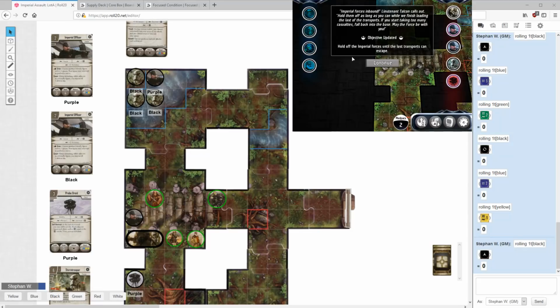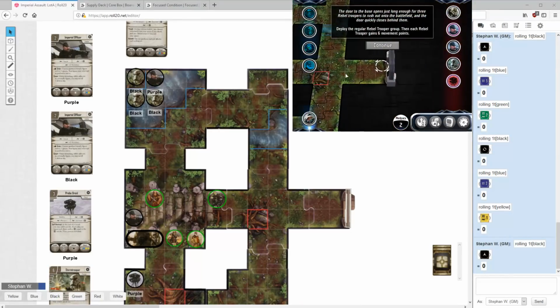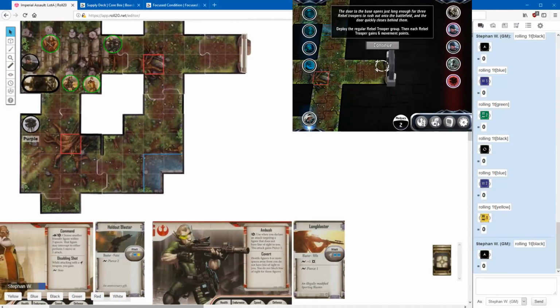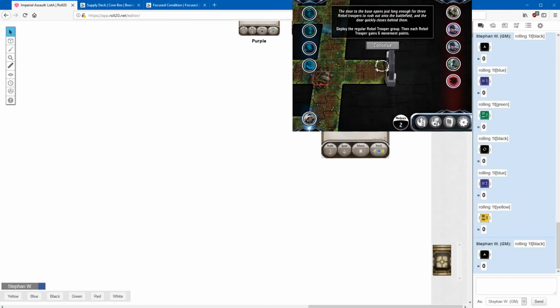And now, Imperial forces inbound, Lieutenant Telkin calls out. Hold them off as long as you can while we finish loading the last of the transports. If you start taking too many casualties, fall back into the base. May the Force be with you. Objective updated. Hold off the Imperial forces until the last transports can escape. This means that we have to hold out a number of rounds. And I think the number is 6, so we are almost there.